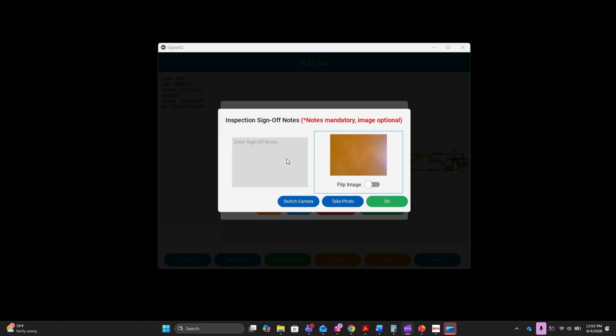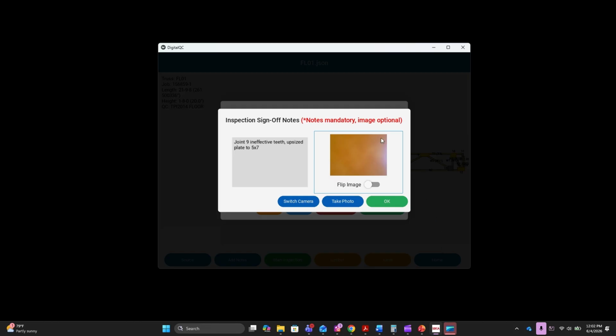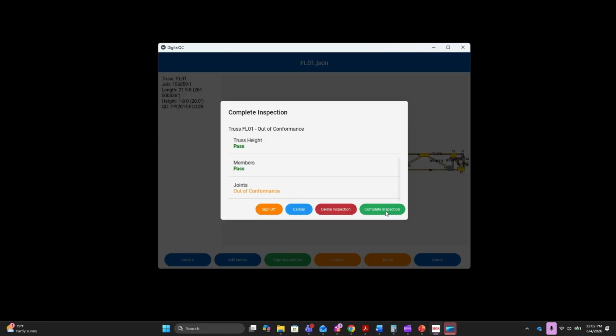Entering your inspection sign-off notes is mandatory. The notes can be brief, you just need to state what was wrong with the truss and what you did to repair it. So here we're just saying that joint 9 had ineffective teeth, we're upsizing the plate to a 5x7. You also have the opportunity to take an optional image of your corrected joint if you wish. Both the sign-off notes and the optional photo will be on your final inspection report. Click OK, and then click Complete Inspection.